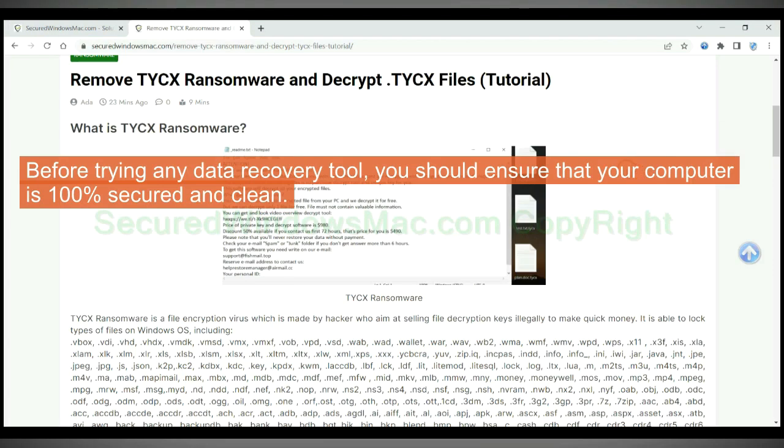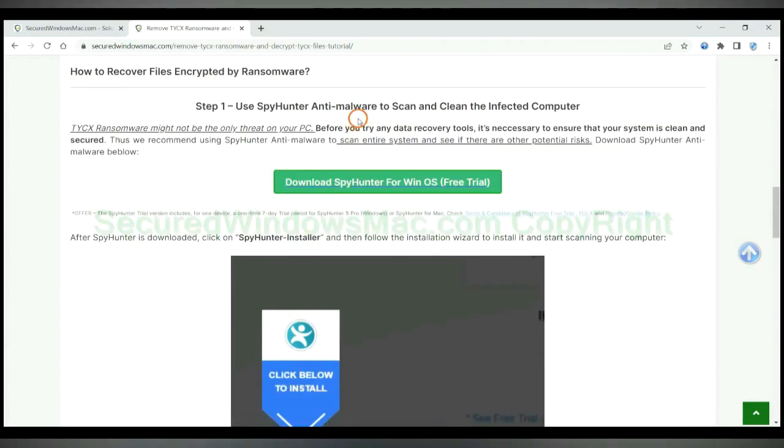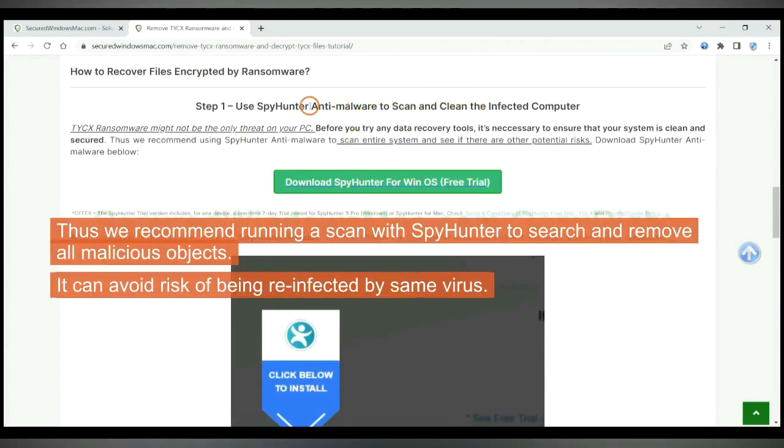Before trying any data recovery tool, you should ensure that your computer is 100% secured and clean. Thus, we recommend running a scan with SpyHunter to search and remove all malicious objects. It can avoid the risk of being reinfected by the same virus.